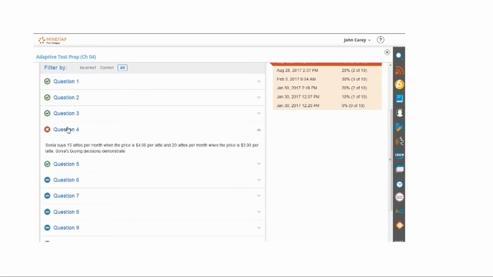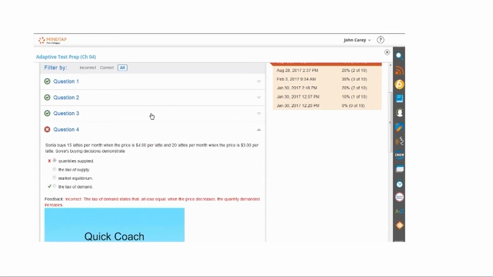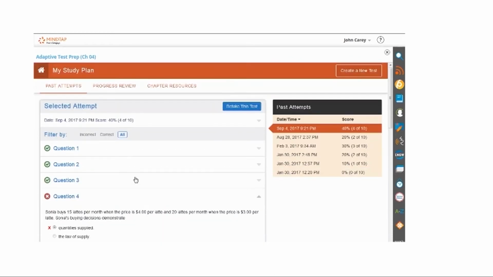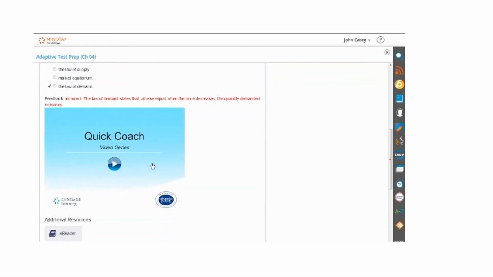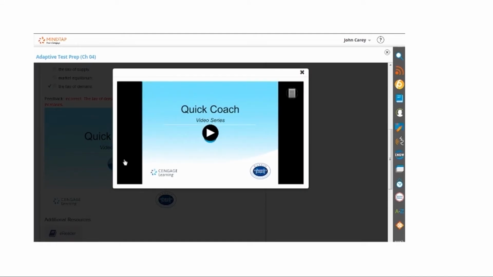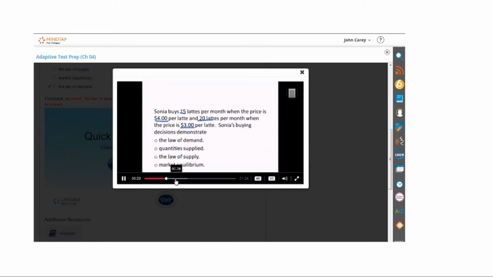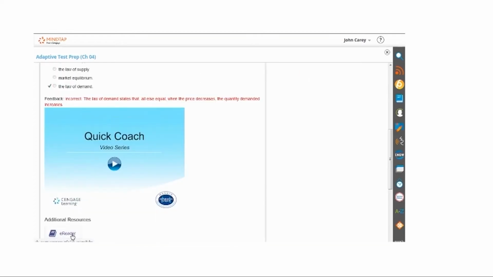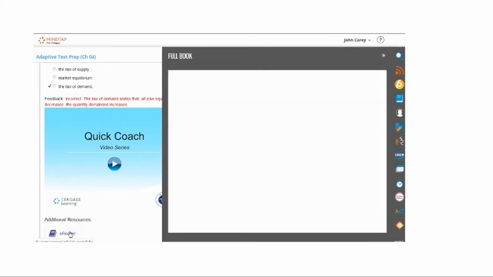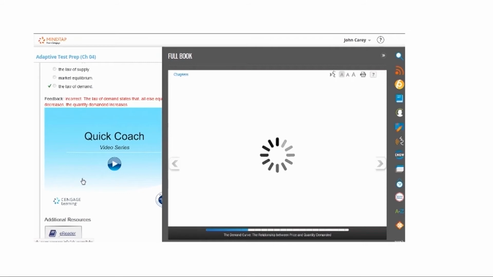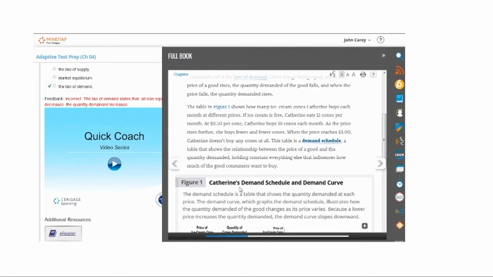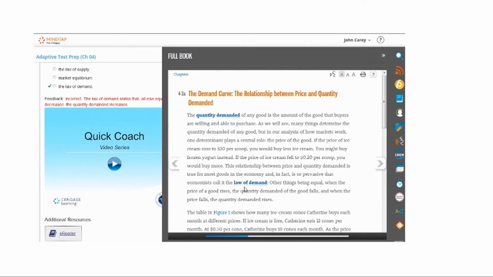So here we are, and actually I did pretty well, except for question 4. It'll give me the correct answer. It'll give me feedback. And then for most of these, it will also give me a quick coach video, which is an instructor walking the student through that exact same problem. And then the student can go to the e-reader, and it will take them to the exact place in the digital text where that question was drawn from. So the student isn't just digging all over the place. They can get a very targeted explanation right from the text itself.